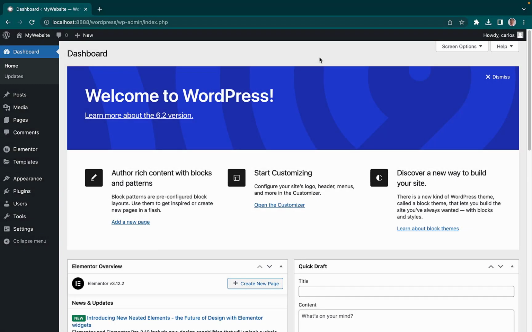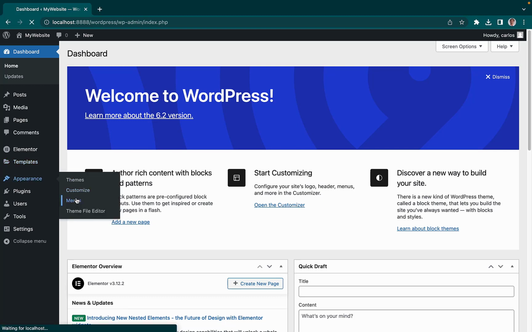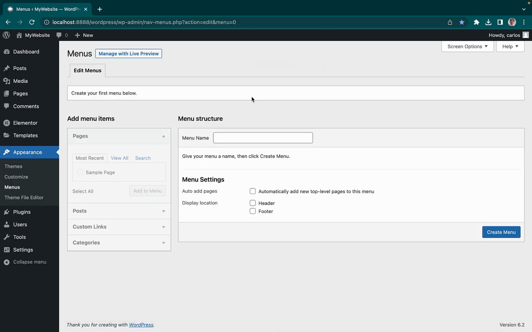In WordPress, adding a custom menu is a great way to organize your website's navigation. So to get started, go to the Appearance menu and select Menus. And then we are now redirected to the Menus page, wherein we can now create our first menu. So for example, the name of our menu is Main Menu, after which we click the Create Menu button.